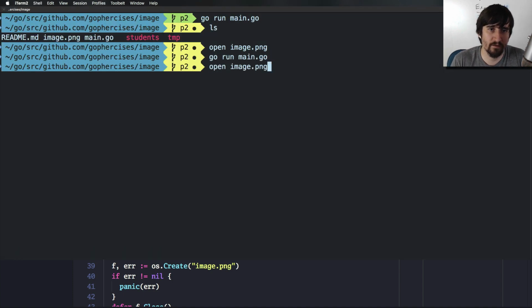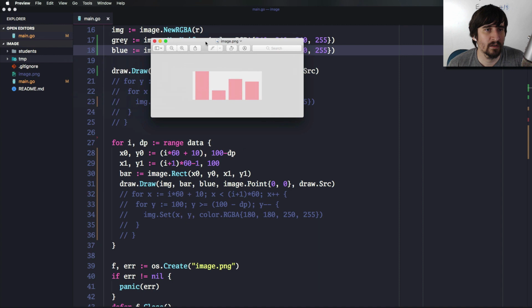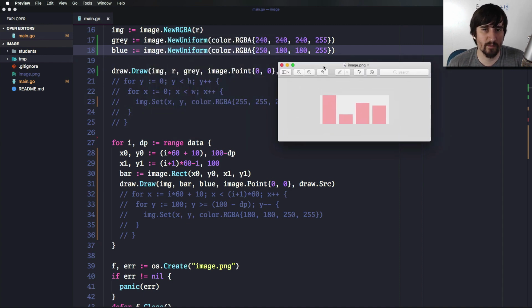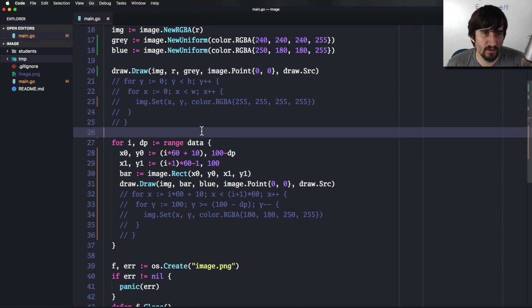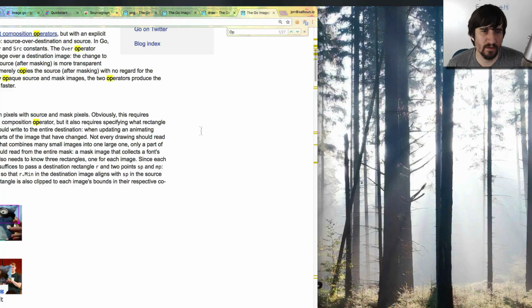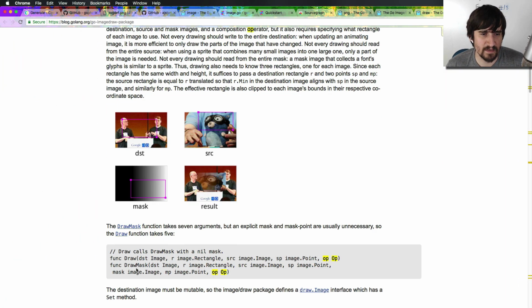I just want you to visibly see that it's a different image. And here we got this reddish color showing all of our bars, and it appears to be working fine. So that's how the draw package works. I'm not going to go into the draw mask function, which is basically the same as draw, but it has a little bit more options.